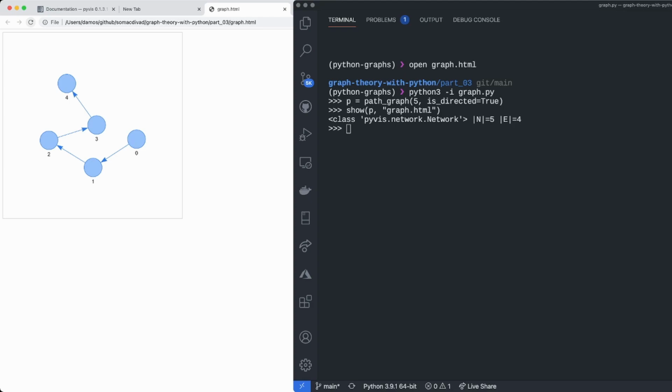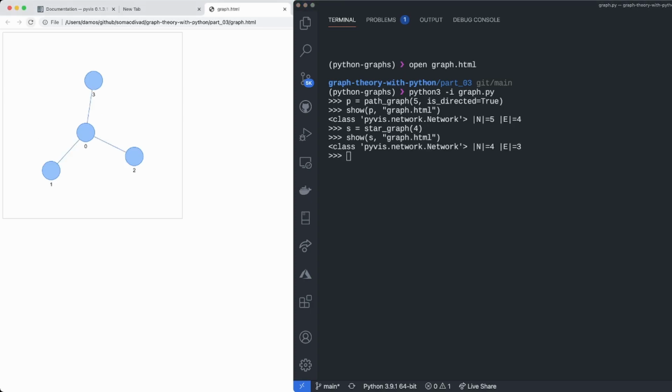Let's look at the star on 4 vertices. I'll call it S. Now when I refresh my browser, I get the star on 4 vertices. Pretty sweet. So now you've seen how to visualize a graph data structure using pyvis.